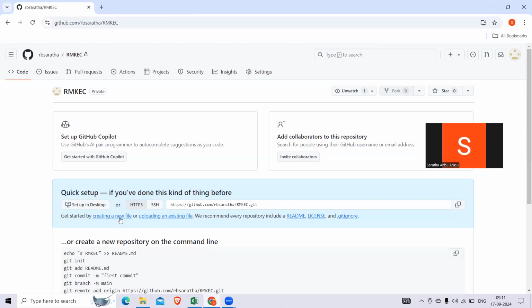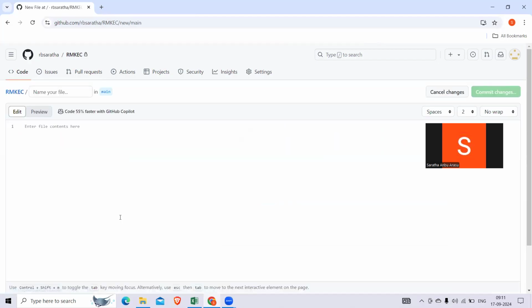So let me give an example here. What's the purpose of the version control here? Let me start giving an example. You're going to create a new file here. So click create new file, and I'm going to give a name here. Let me give an example: ex1.txt. So I'm creating a text file here.